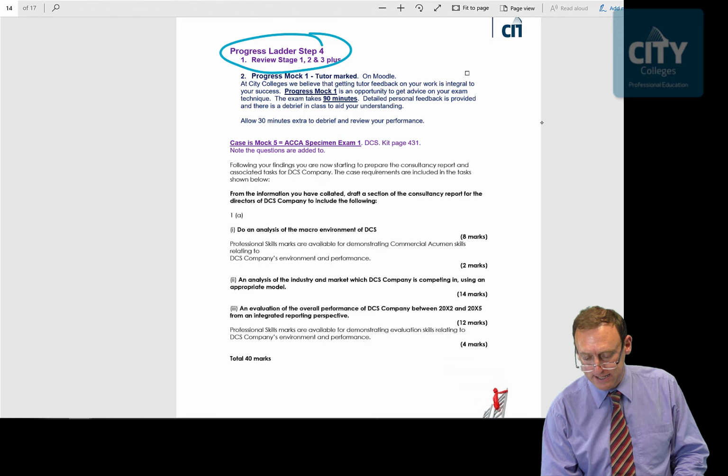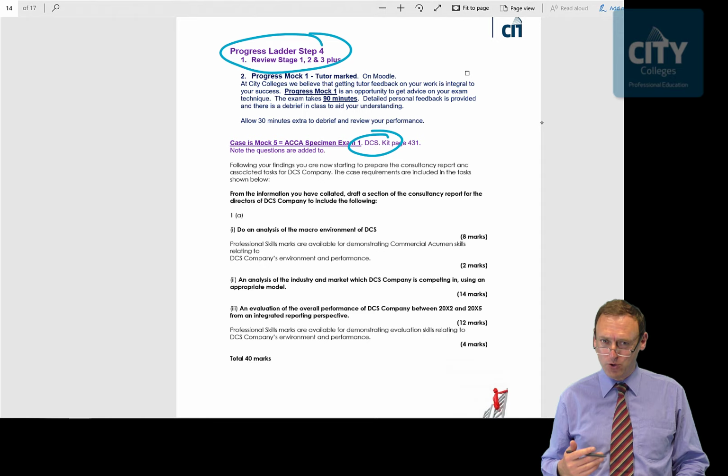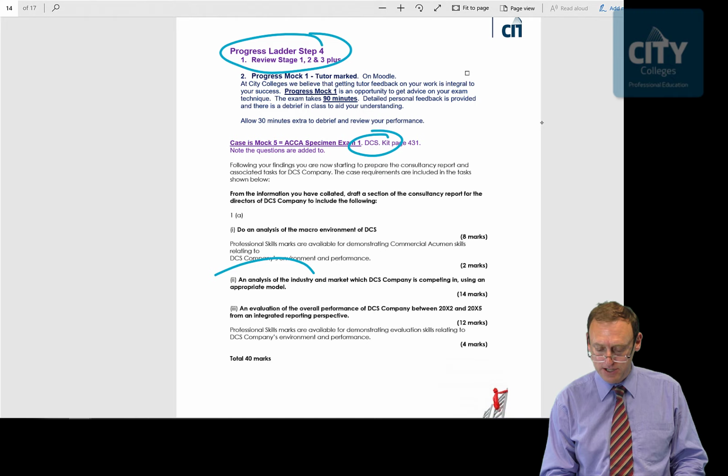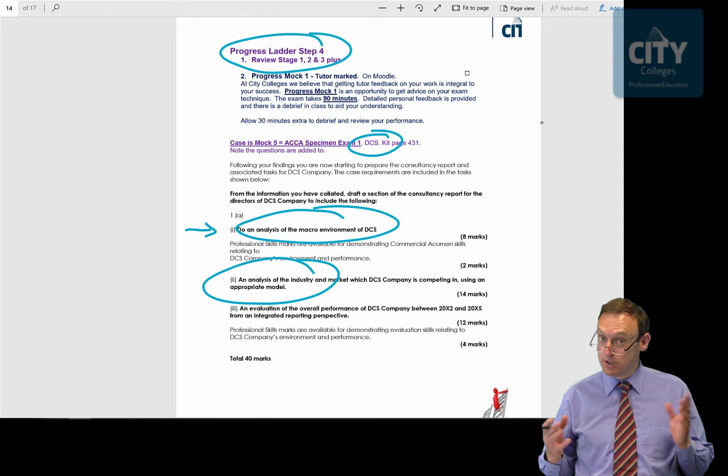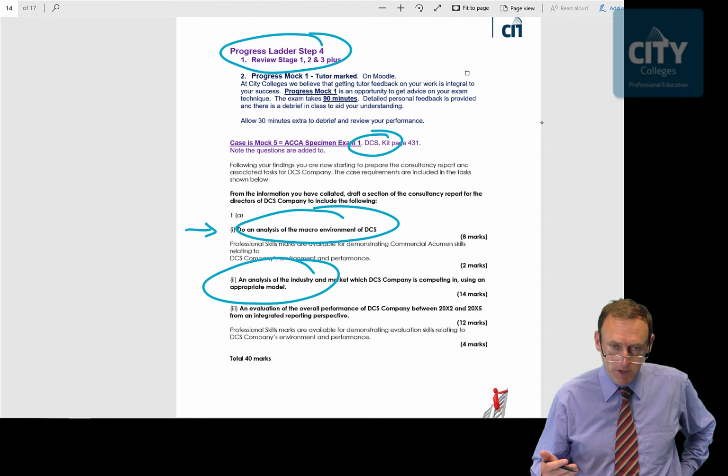In that case, I added in an extra question. For the BPP one, they started with an analysis of the industry. But I added in this one to make sure that students were ready for a PESTEL, or analyze the macro environment of DCS. And of course, that was lucky because as it turns out, it came up in the March 2019 exam, and I'm pretty sure our students were very well prepared for it.